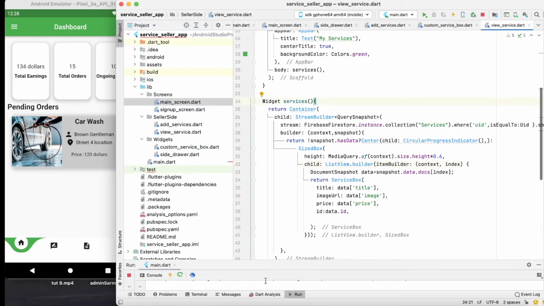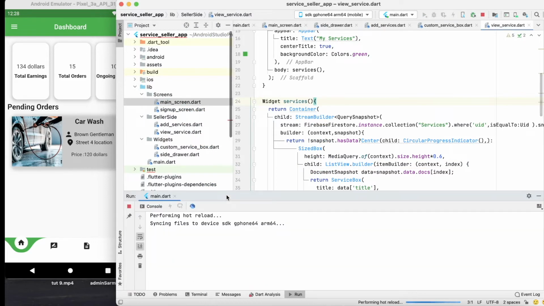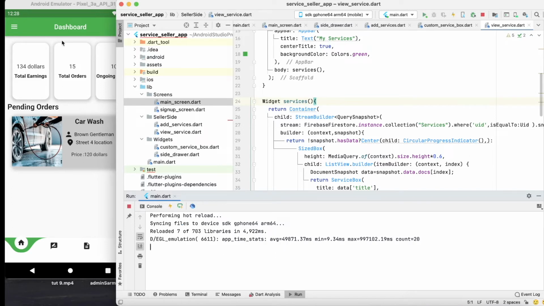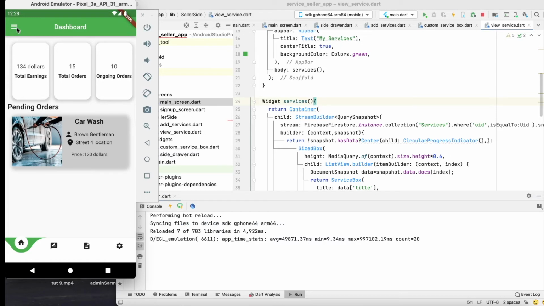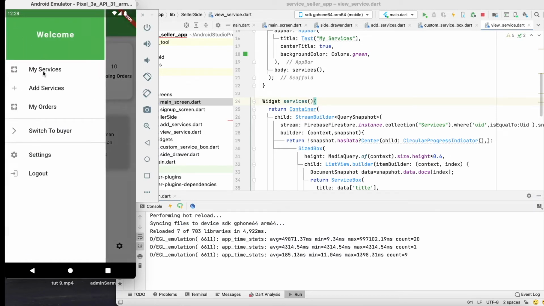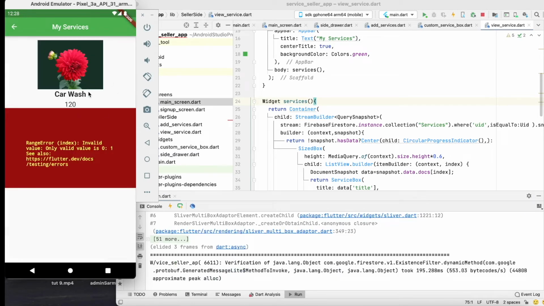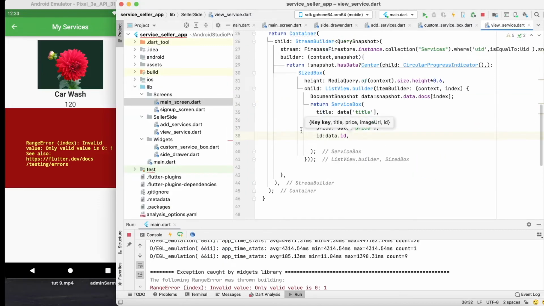So now I'm just hot reloading the app and see whether it's working fine or not. So just wait for 1 to 2 seconds until it hot reloads. So now it's hot reloaded. I'm going to emulator and my services. So it works fine, but there is an error, and also we have to design this custom box. So we will design it. First of all, we are going to remove this error in view services screen.